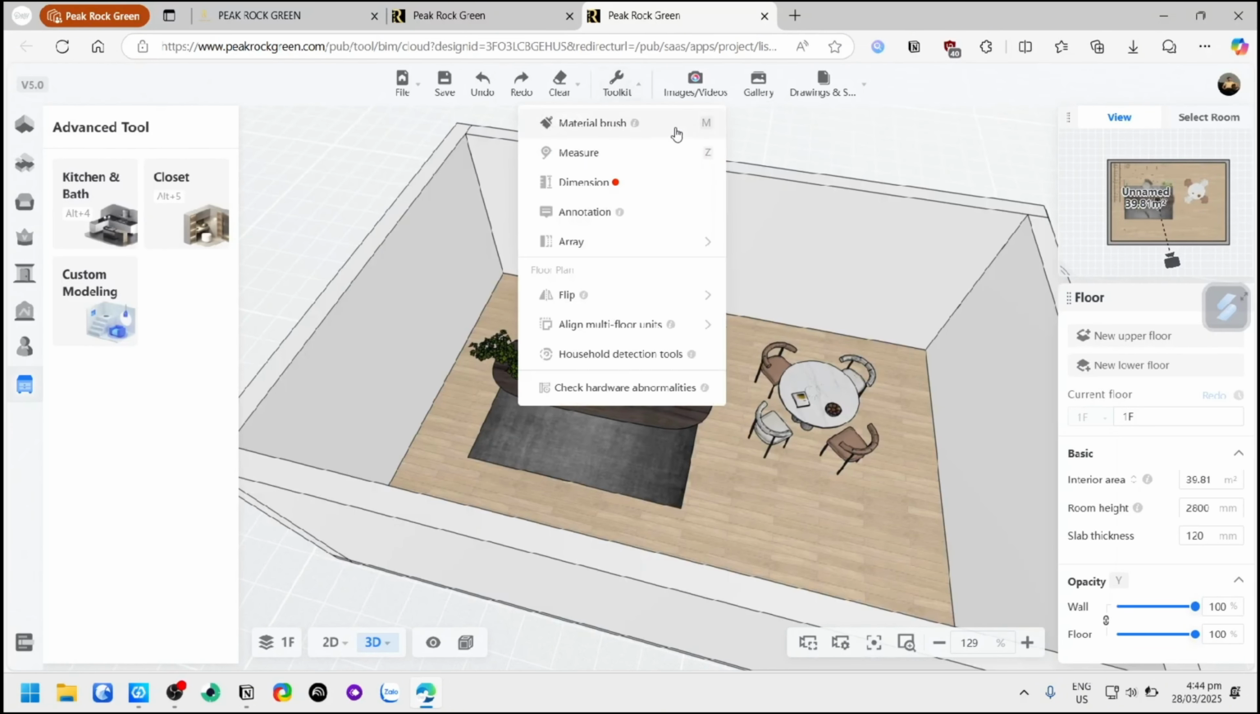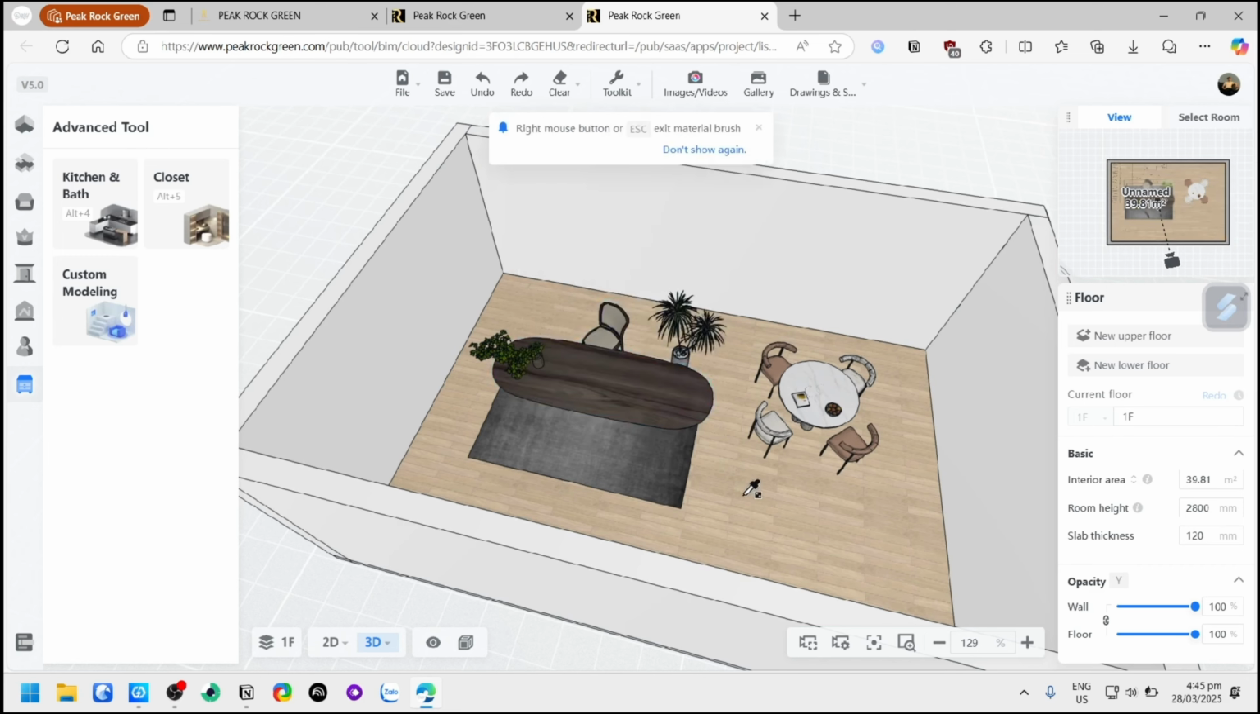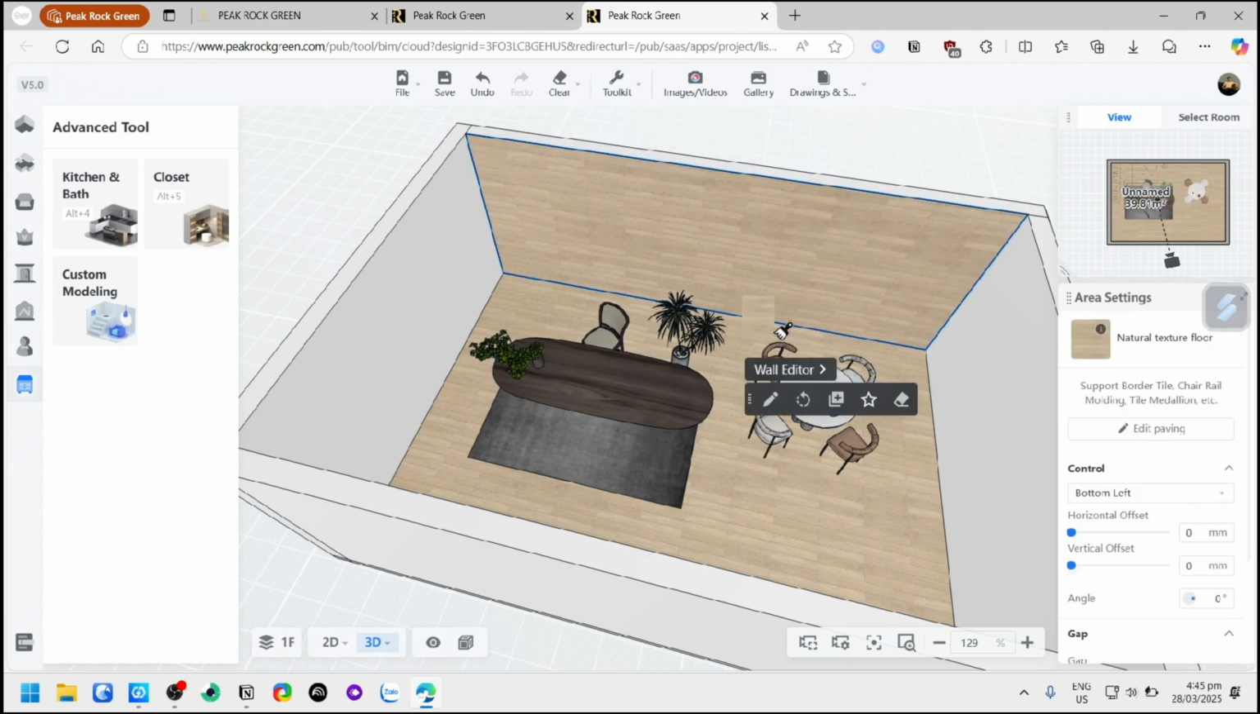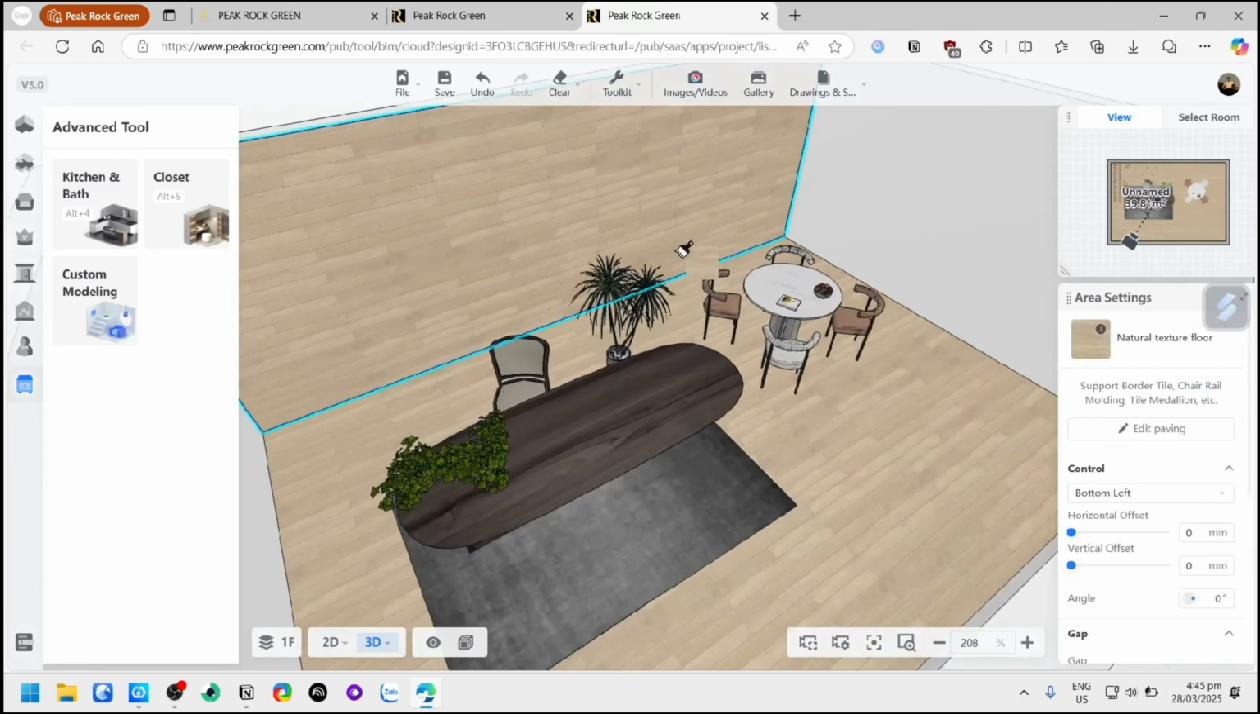Next is the Tools menu, which contains a very useful feature, the Material Picker. It allows you to copy a material from one object and apply it to another. For example, you can pick the floor material and instantly apply it to the wall.